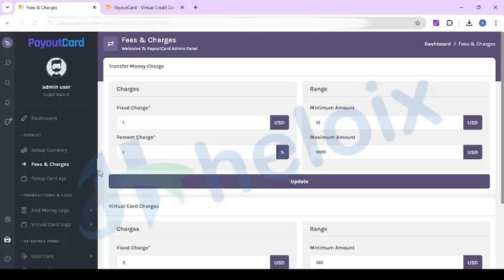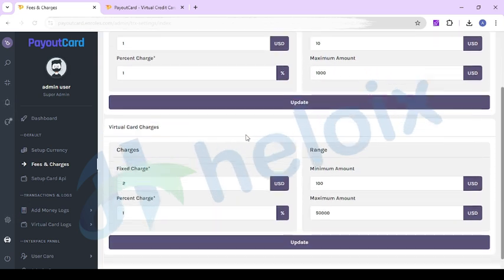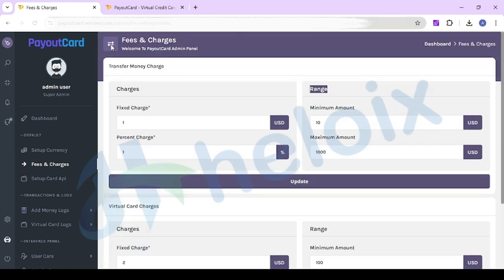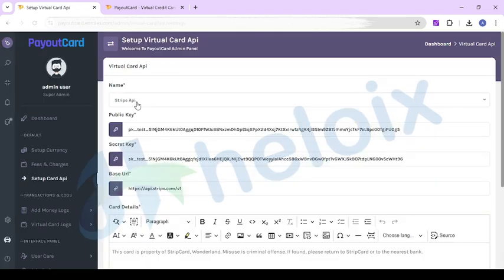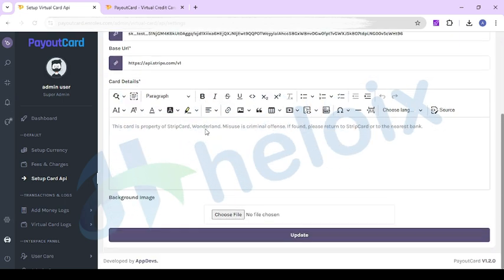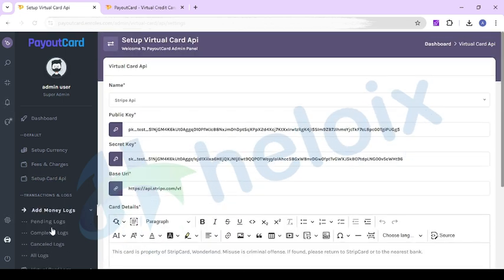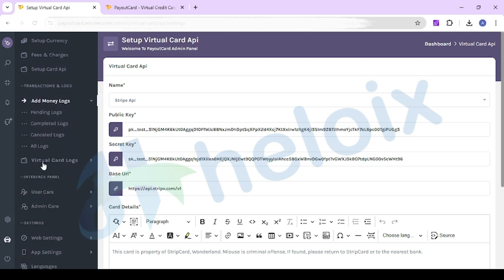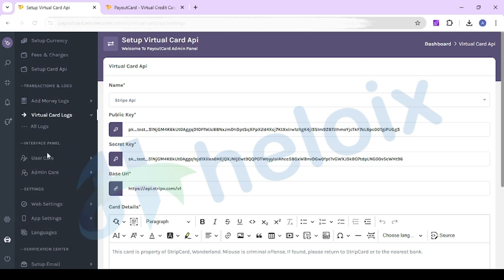Then we have fees and charges. Here you can add your charges, fixed charge, or what the range is, virtual credit card charge range, which you can manage. Net transfer money charge. Then we have set up card API. We are using Stripe for this. You can set up your key, and then it will work for you. Then we have add money logs, which you can manage here. Then virtual card logs, which you can check here.